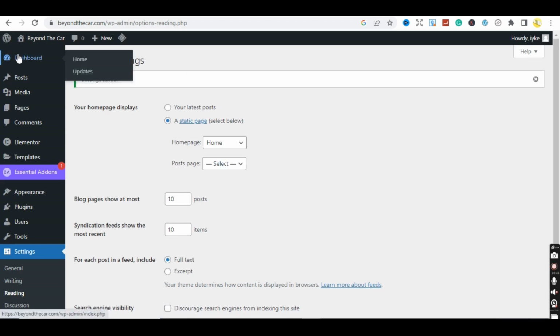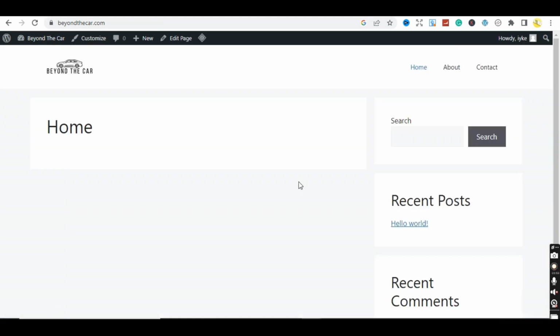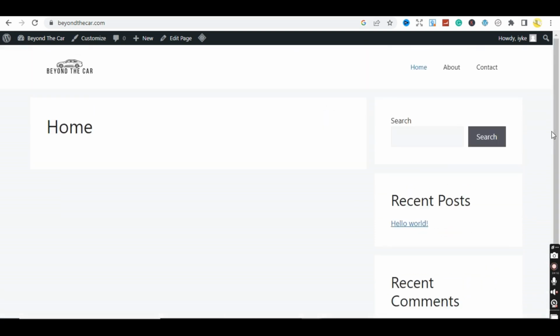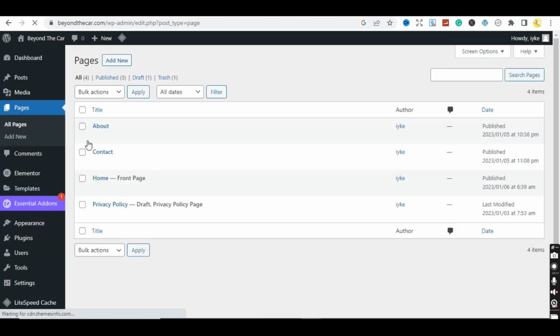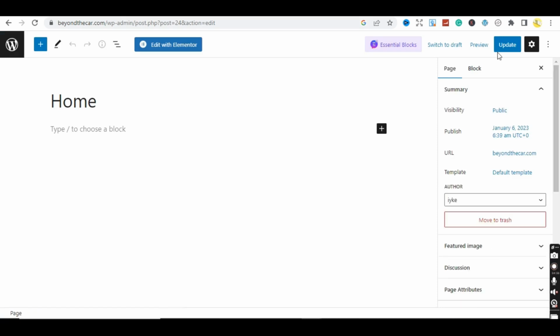Now let's go back. Once you view our site, you see this is our home, but we don't want these elements that are here. So how do we get rid of them? Let's go back to the dashboard. Let's go back to the pages. Now go back to our home page. See that with the settings we made, home page is now our front page. But let's edit it. We want to remove that sidebar that was displaying initially.